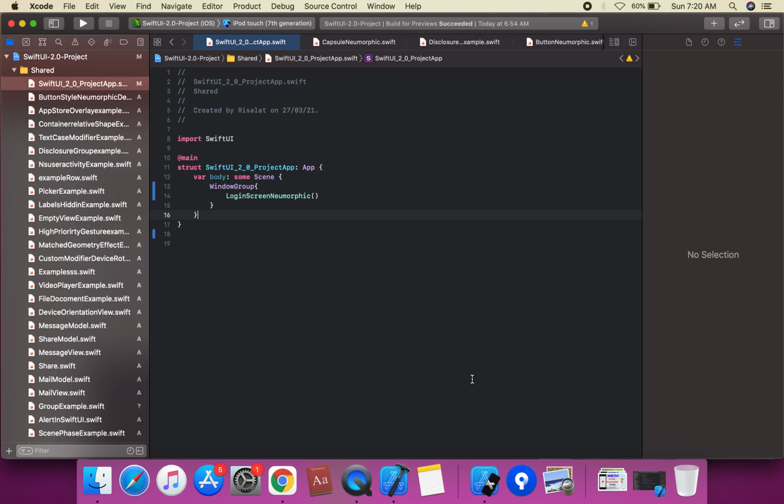Welcome back. Let's talk about Stepper in SwiftUI.